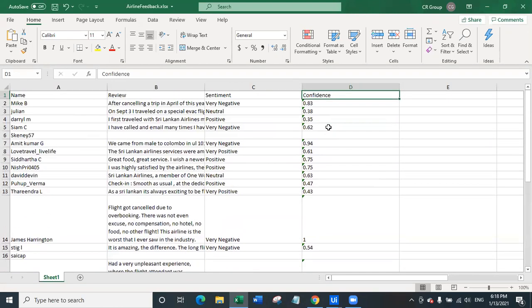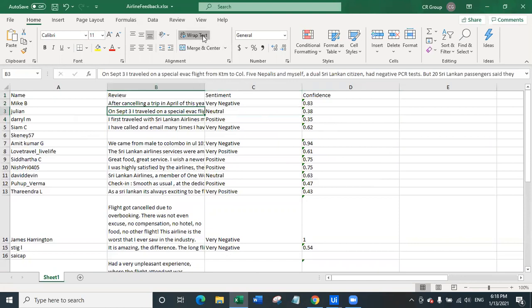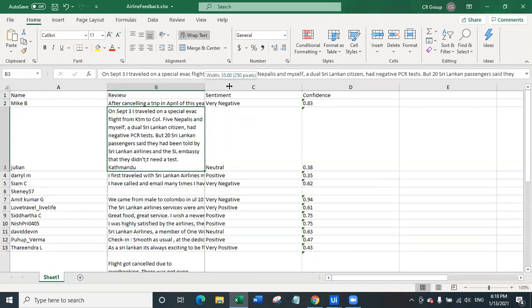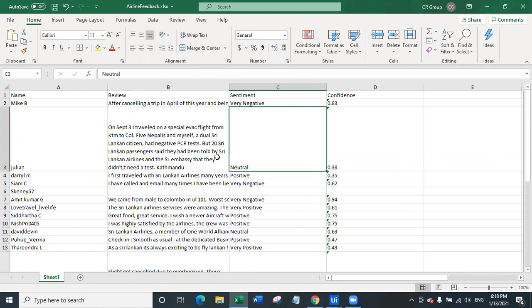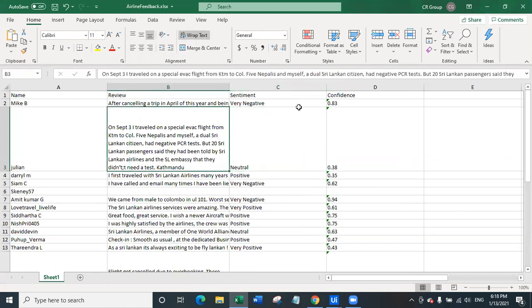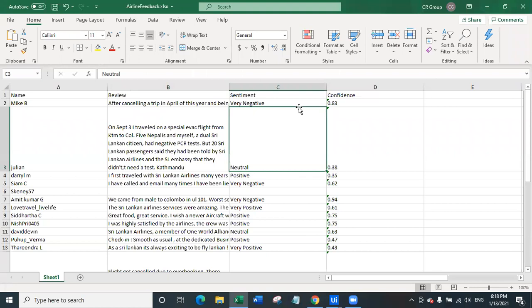Okay, sometimes we get neutral feedback such as this one. So this one says neutral. Now why is it neutral? Because it could not be positive, it could not be negative, it could be neutral, right? So this person is telling only about something like packages, passengers said that they have been told by Sri Lankan Airlines and SL embassies, and so on. So this is not telling positivity or negativity, and that's why it's neutral. So this is how this model exactly works.